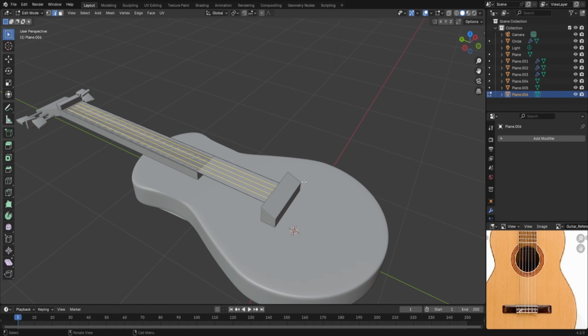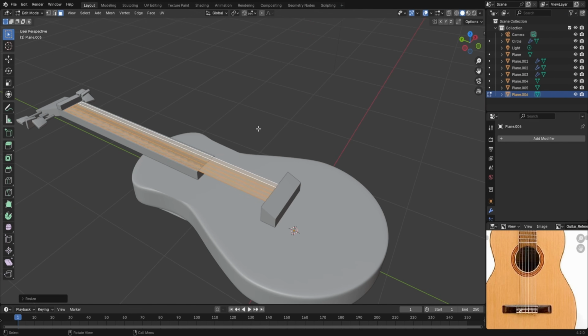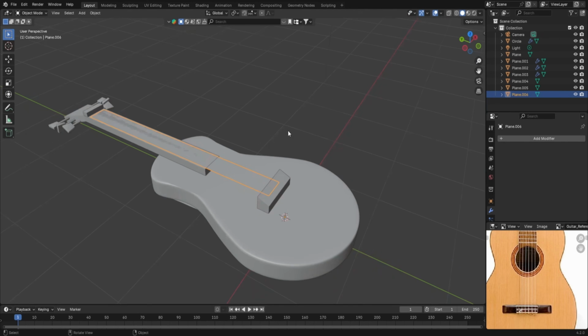Now to scale them down, press 3 for the face select mode, then press A to select all, and we'll scale this down in the x-axis. Now left click to finalize. Now if I deselect them and return back to the object mode, then you will see that instead of having the strings, we are having only this face.